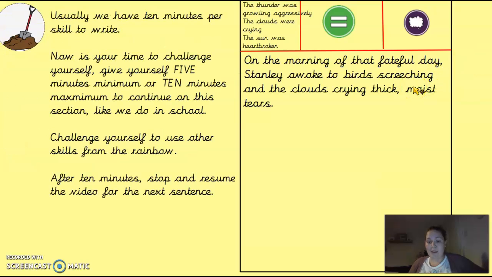Remember, in school, we give you 10 minutes to write. So give yourself a minimum of 5 and a maximum of 10. You can pinch the structure of my sentence and just change some of the words for your thinking ideas, or you can write completely your own. If you find that 10 minutes is a lot of time for you, then challenge yourself to use another skill from the rainbow. And after 10 minutes, stop writing and resume this video for your next skill.